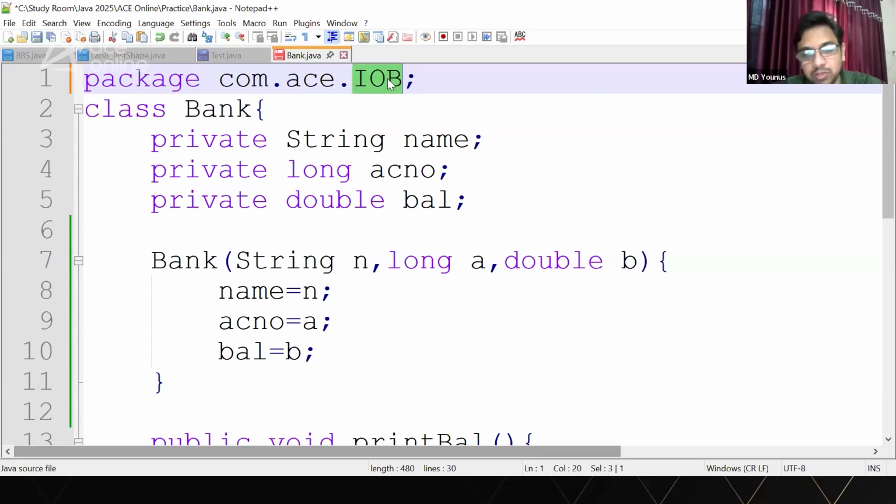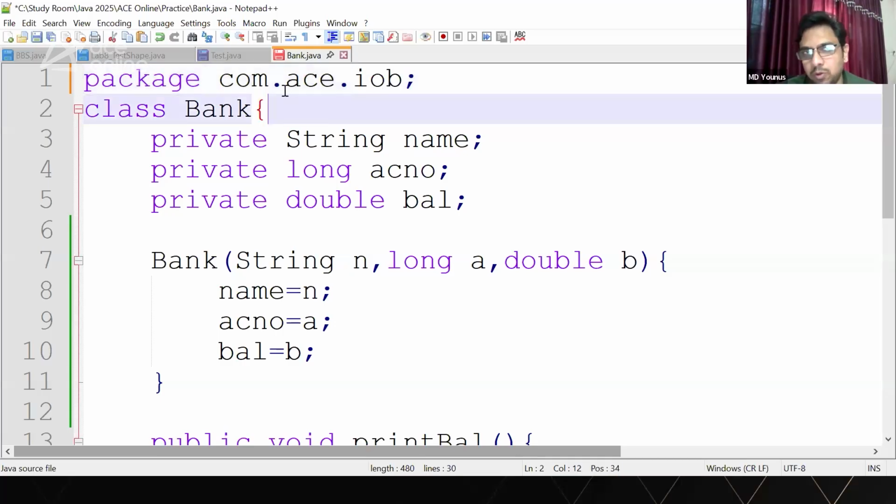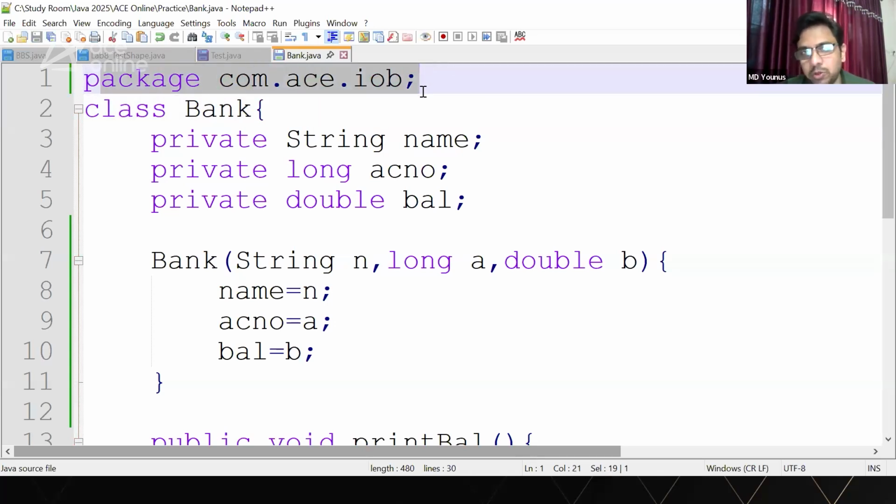Package names should generally be in small letters, so I'll give iob. It means in a common directory, we have a subdirectory called ace. Ace may have multiple banks, so I'm just making a bank called IOB, Indian Overseas Bank, so that this bank class can be stored in this particular package. If you don't want to go to that level for now, let it be. This is how you can add a package statement in your program.